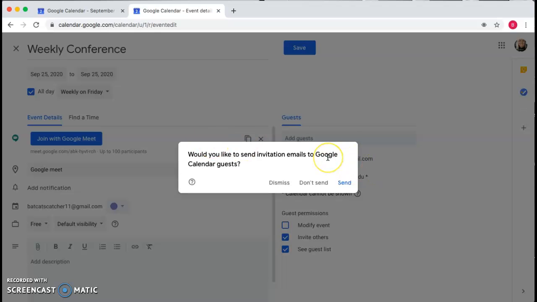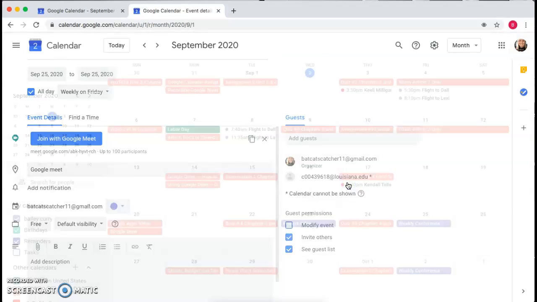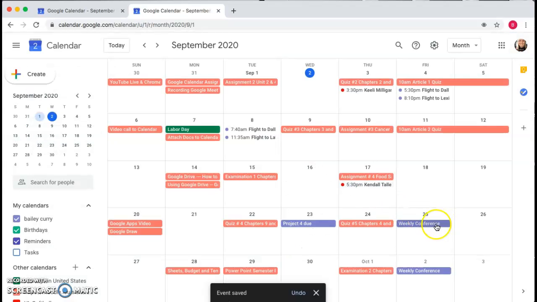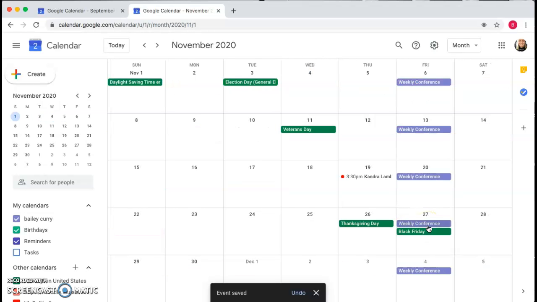You can send invites if your Google Calendar guest does not have a Gmail account. So I will send the email, and right here it shows a weekly conference every Friday. And that's it.